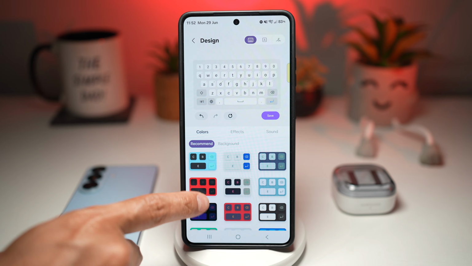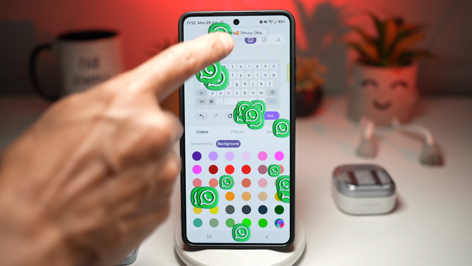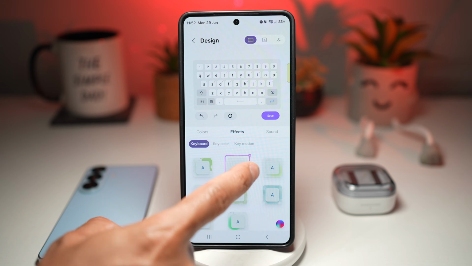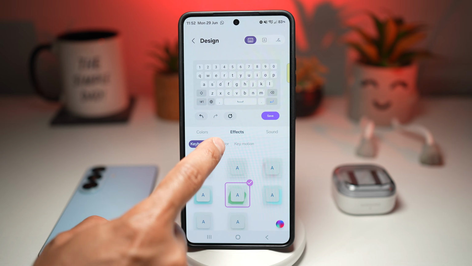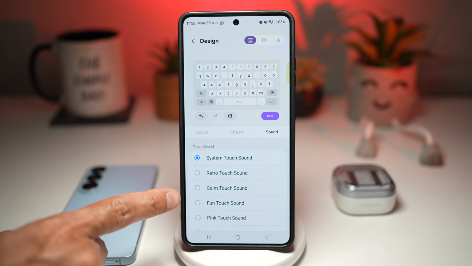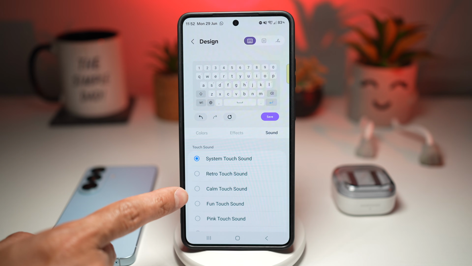So these are all the available styles which you can change to. You can change the background. You can tap on effects and you can apply all these different effects. You can add key colors, key motions as well. You can even add sound. So you can go ahead and change the default sound.